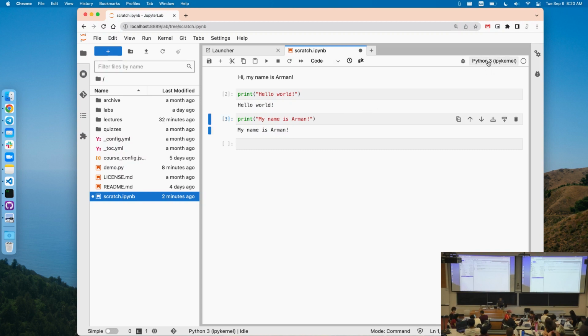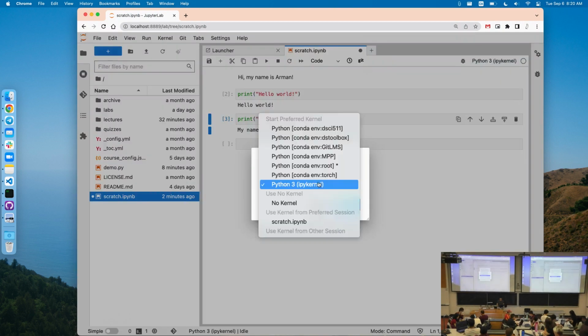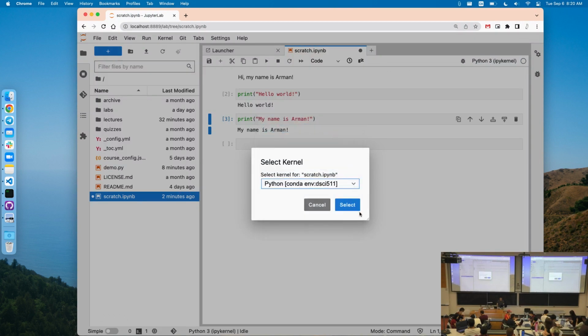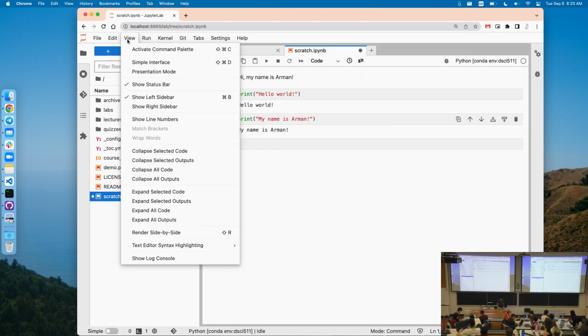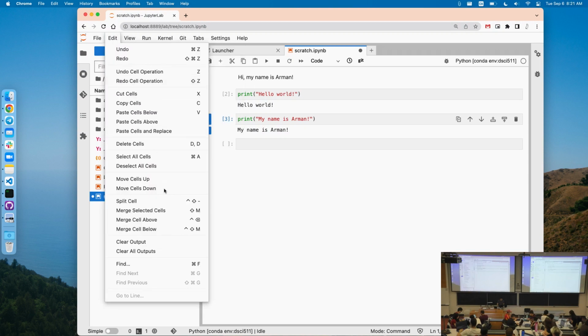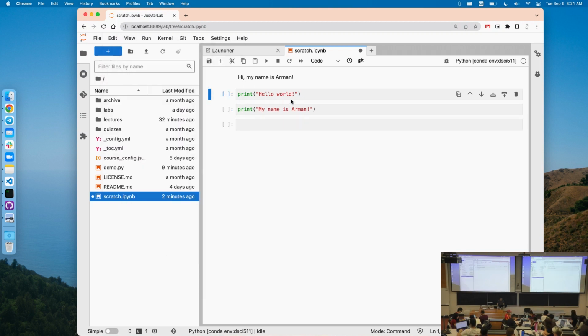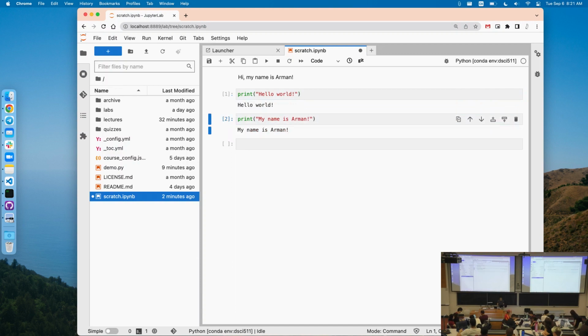And here you also have this button that you can choose the environment that you're interested in. Okay, here I have an environment. You don't have to have one, so that's perfectly okay. And let me clear the output here just in a second. Okay, so now if I click here, Control Enter again. Yeah, hello world, Control Enter. My name is Arman, and there we go.